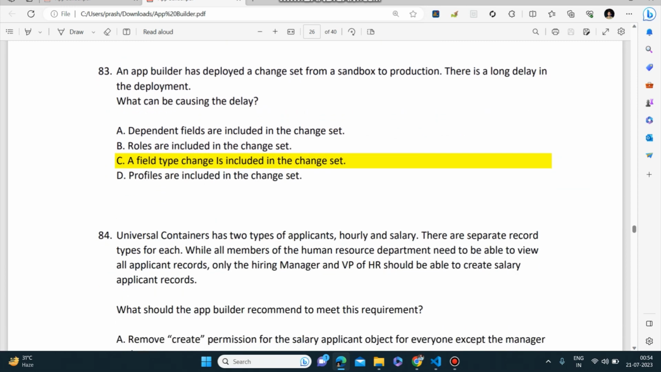Next question. An app builder has deployed a change set from a sandbox to production. There is a long delay in the deployment. What can be causing the delay? Answer is a field type change is included in the change set.